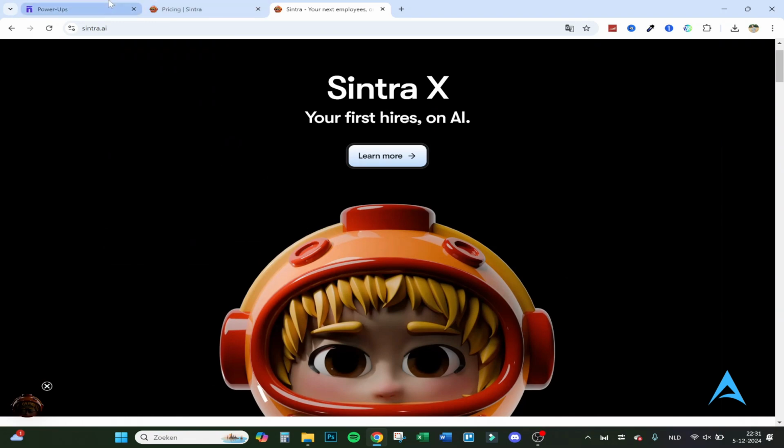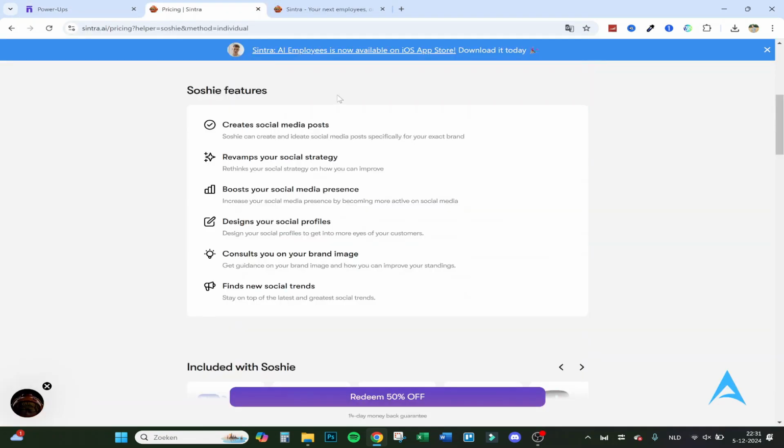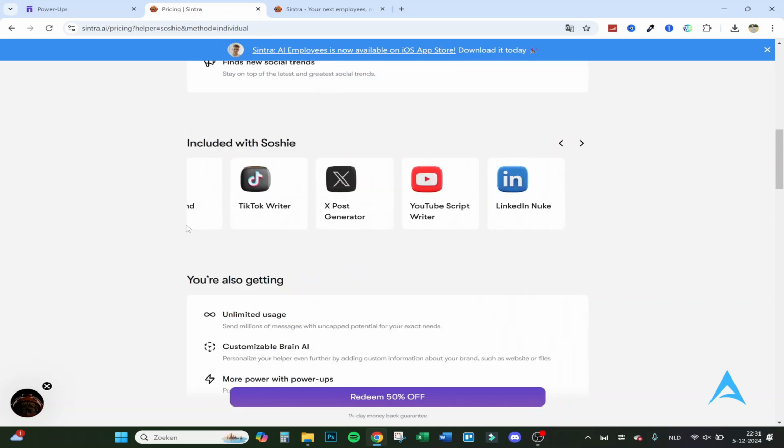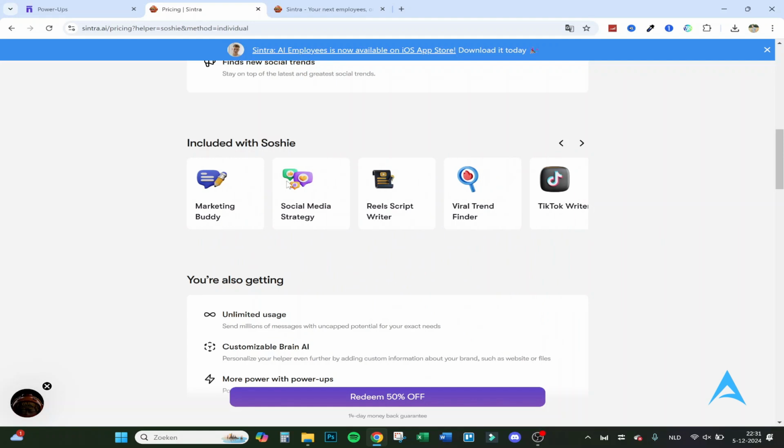Let's first go over the functions, the features of Soshie. It creates social media posts, revamps your social strategy, boosts your social media presence, designs your social profiles, consults you on your brand images, and finds new social media trends. What you get with Soshie are these tools. I will show them in depth in a second.